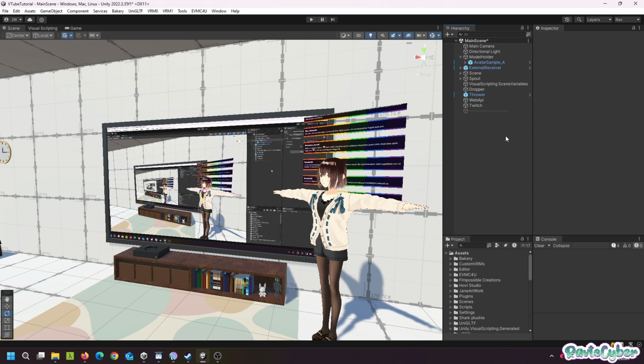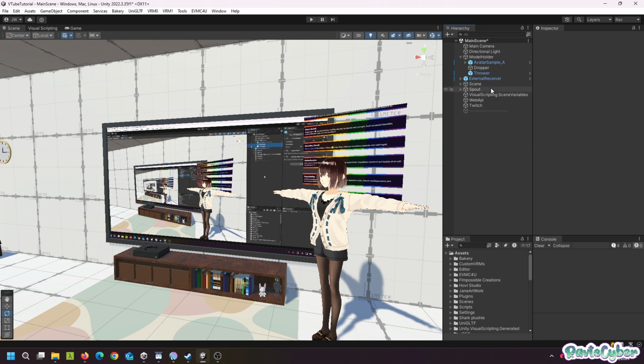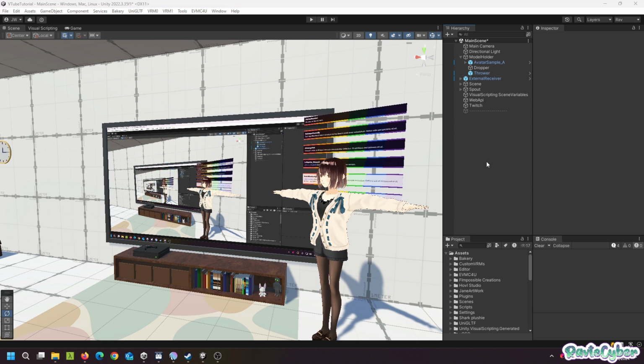Next, drag any objects that you want to move with your avatar into the model holder. Here, I have moved the dropper and the thrower into the model holder so that no matter where we move the model, we can still drop and throw items at it. This is all the preparation we will need to teleport our model throughout our scene.